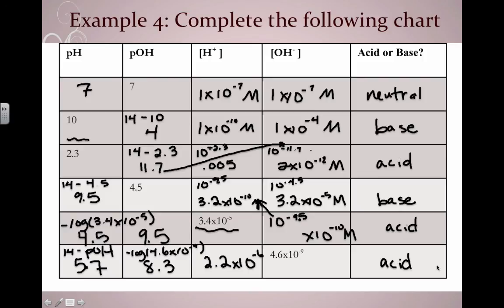So you have an assignment in your packet to work through concentrations and pH and pOH just to make sure that we're solid in how one relates to the other. Make sure you do both pages, because some of the ones on the second page of the assignment are trickier than the first page. Great, we'll see you in class.